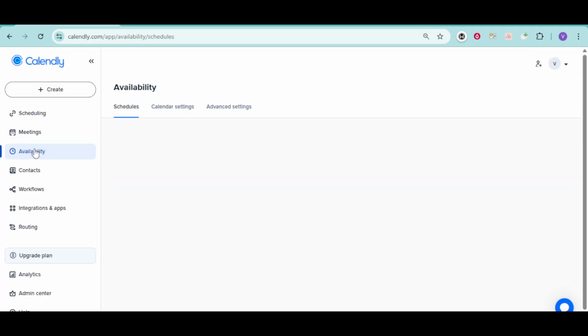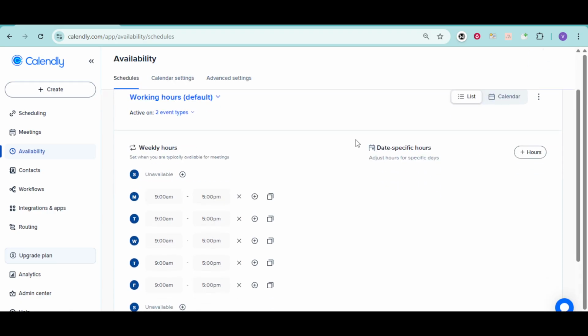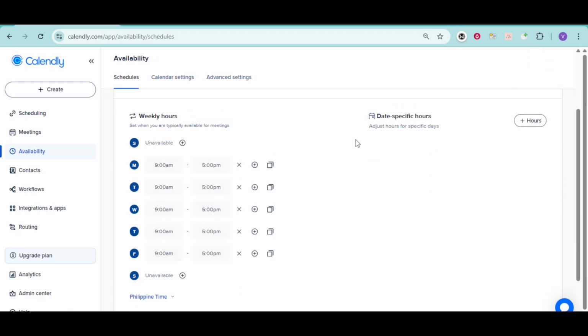When you land here, you'll typically see a weekly view with each day laid out. This page is designed to reflect your working hours or the windows when you're comfortable taking meetings, so think of it as your master schedule. If you work different hours on different days, that's okay. This view lets you shape each day independently.